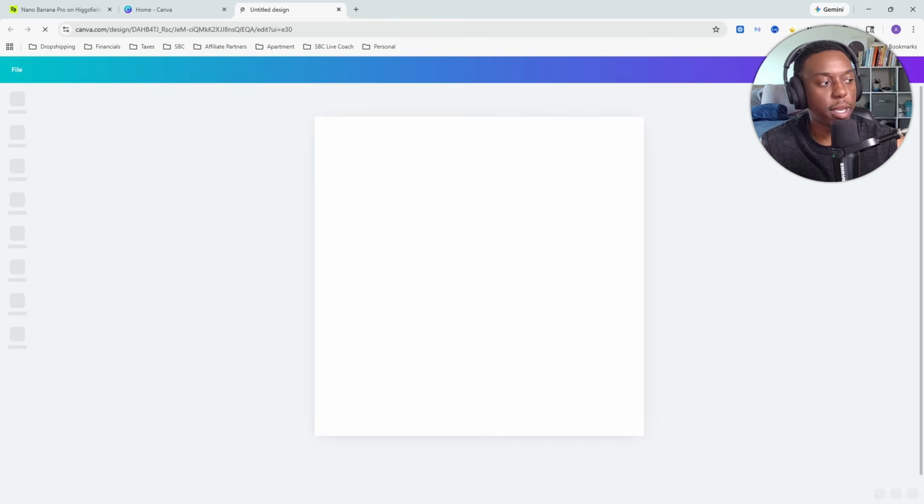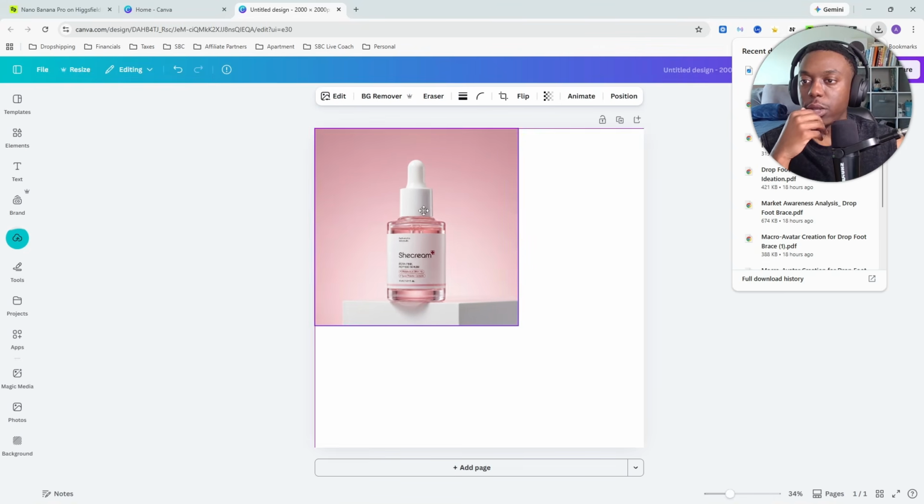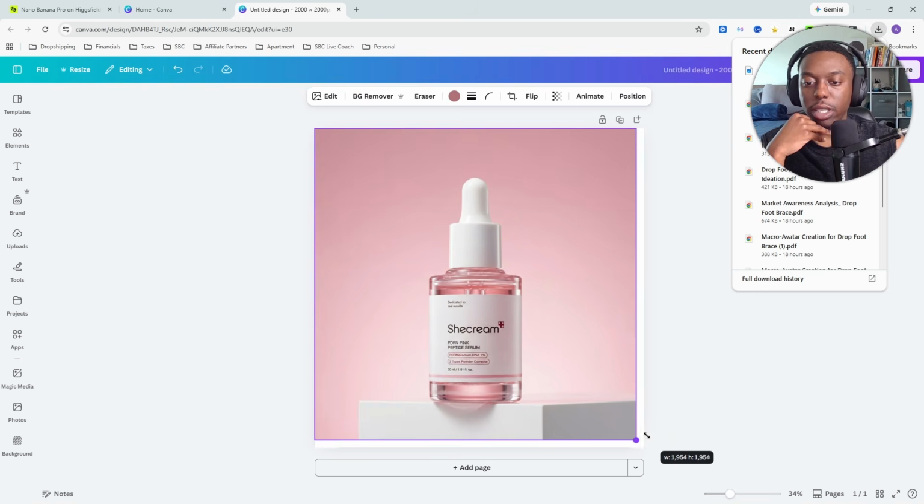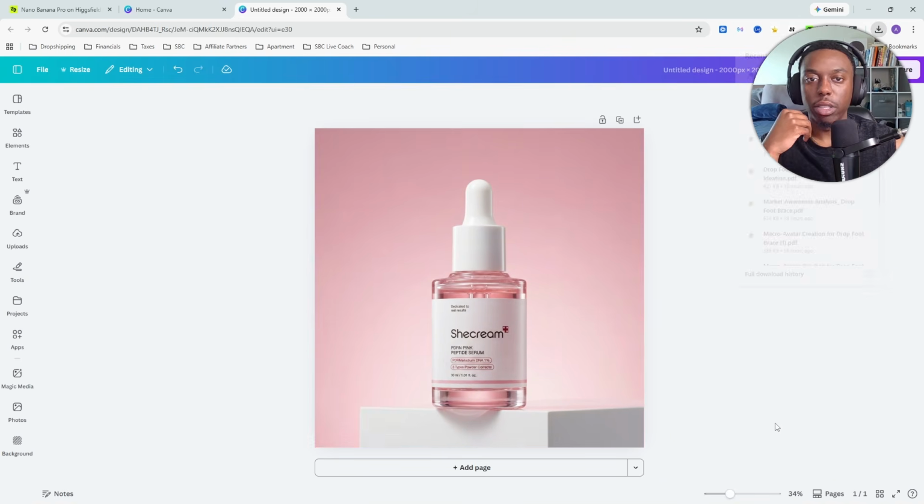I'm going to hit create new design. We'll pull that over into Canva, and if you have Canva Pro, this is really simple. If you don't have Canva Pro, that's fine. I'm going to show you an alternative as well.